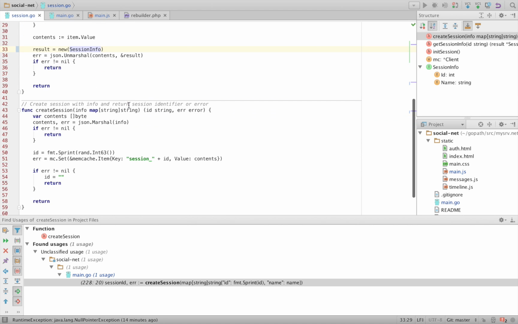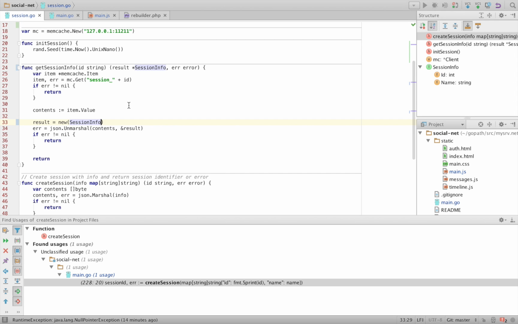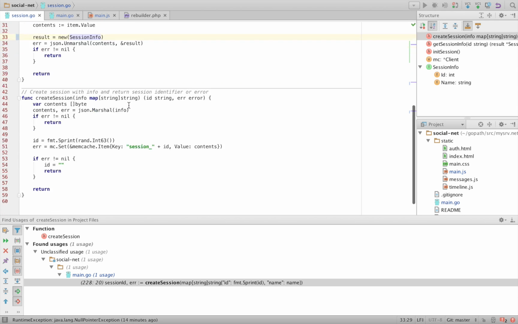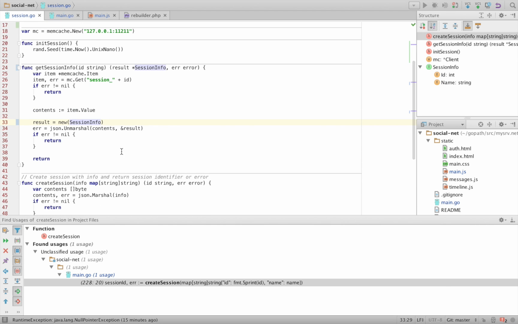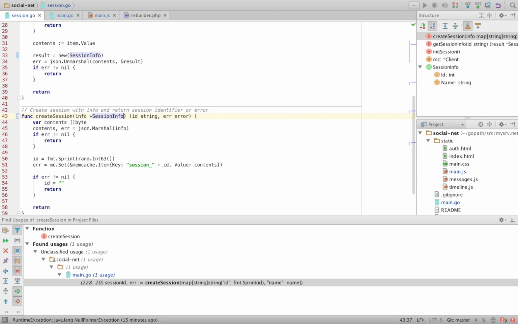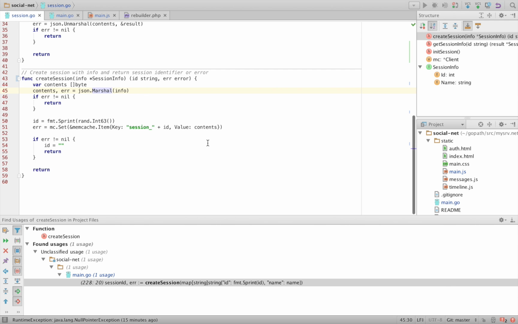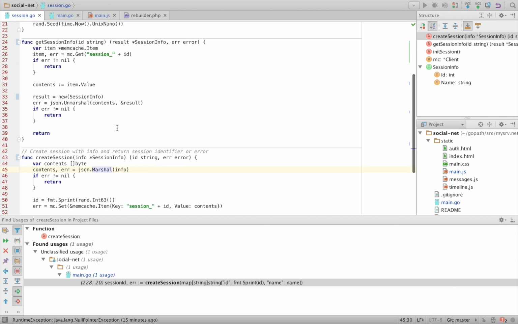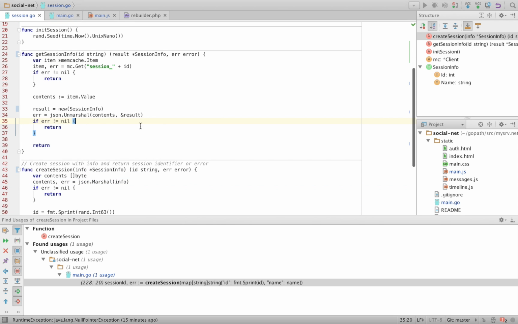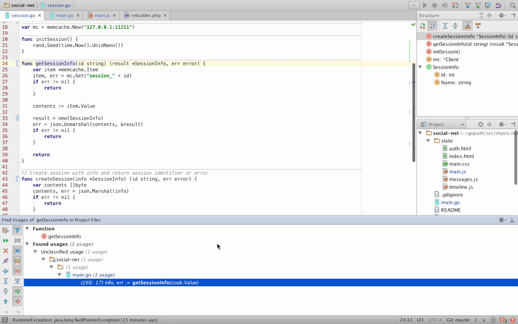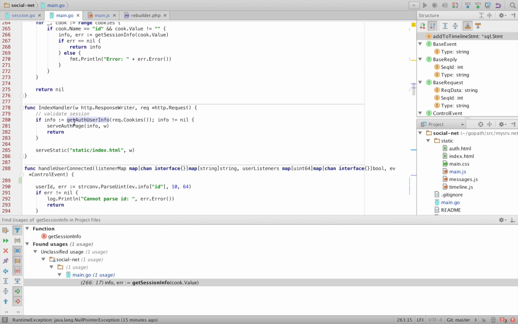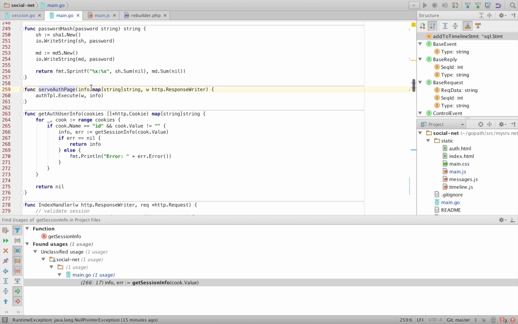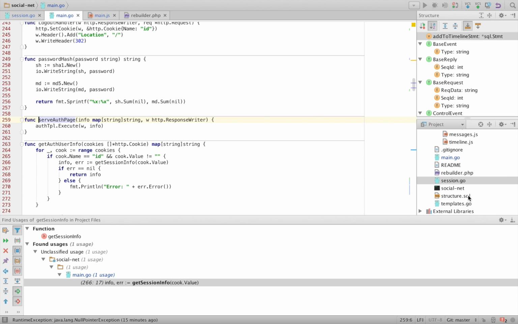This would be incompatible with what is stored in session already, so we should deal with it somehow. Or maybe it will work, I don't know, to be honest. So when we create session, we accept session info, then we JSON marshal this and set it into memcache. So if we don't succeed with get session info, then get auth user info would return null. So if we couldn't decode, then we would show the authorization page, and then the template would be rendered.